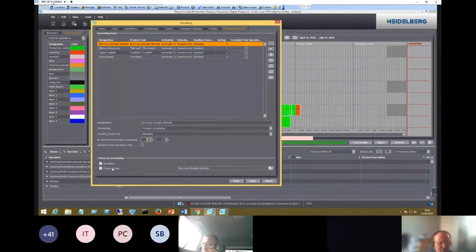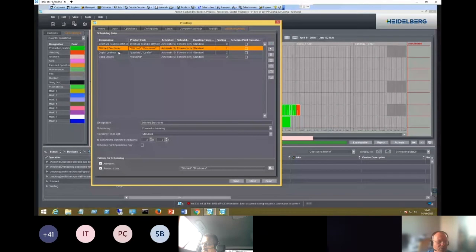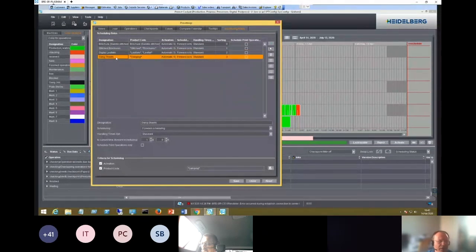Activation. So this is active, and then we can also look at product codes that are coming in. So automatic scheduling at the moment, in this case, we've got some simple stuff. So simple brochures, digital leaflets, and gang sheets are all at the moment automatically scheduled in our system. And every time I come into this area, guys, this gets more information in.